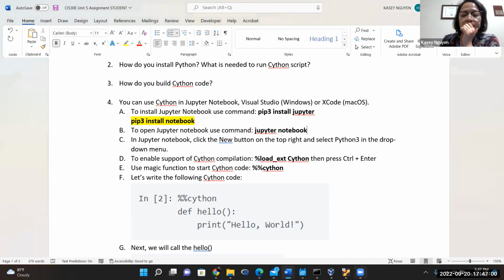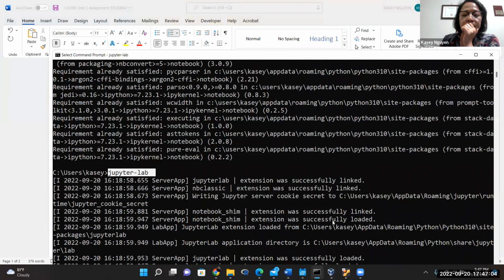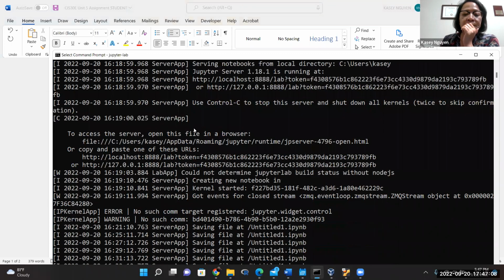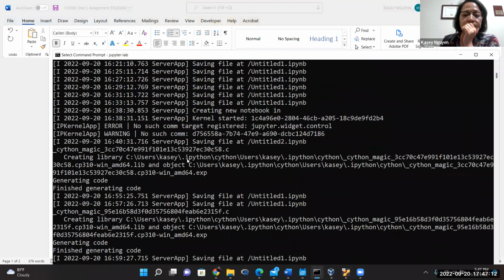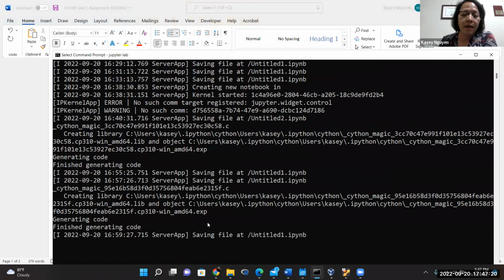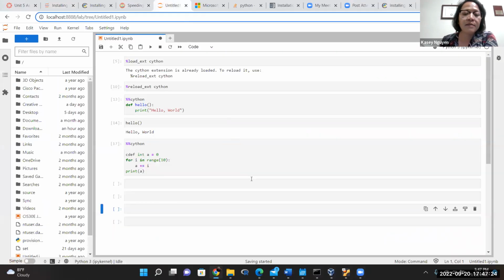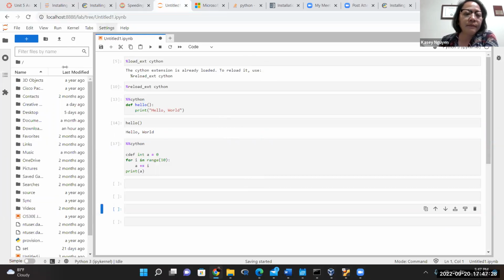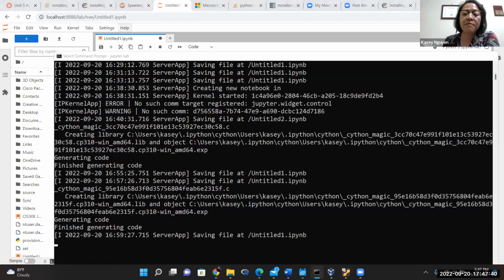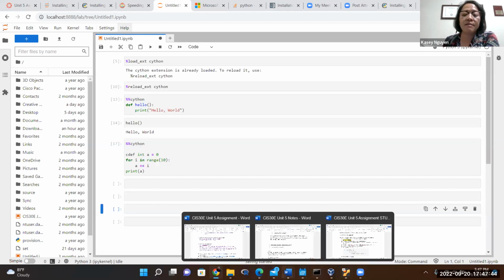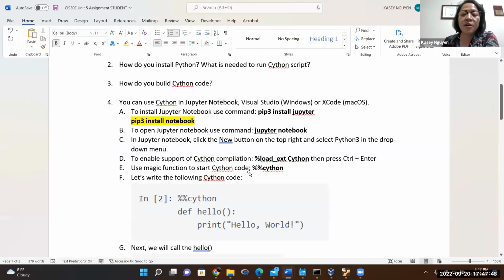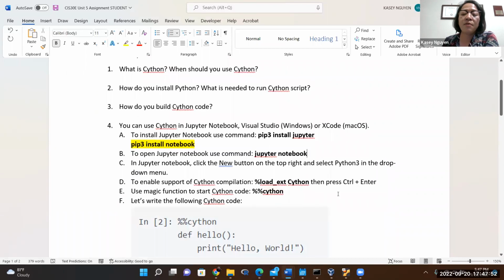So here you see that I use Jupyter Lab and it starts the server. And once it's open, you just click on the notebook option. Okay, and it would look like this. So we would have a brand new file. Now, the next important step is to make sure that you have Cython, okay? Remember that packages don't appear on their own. So what you would also need to do is install Cython.